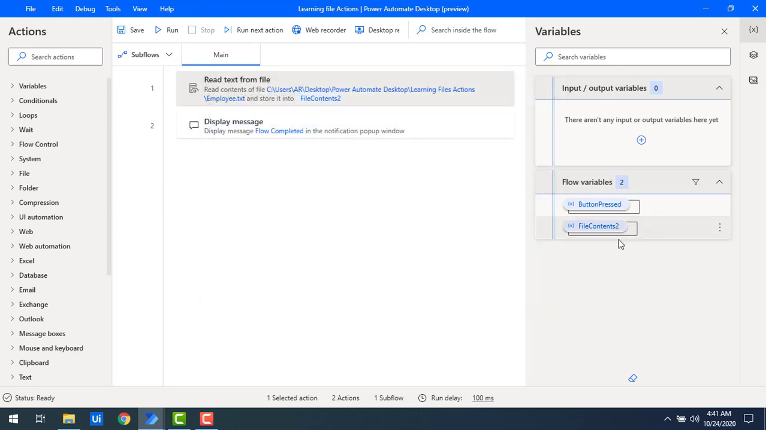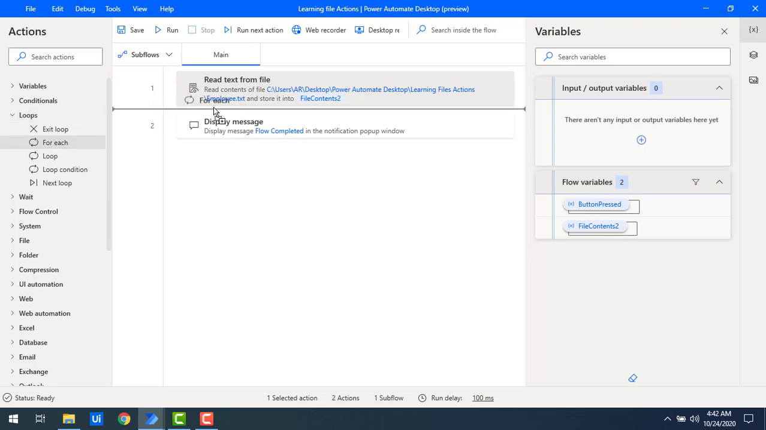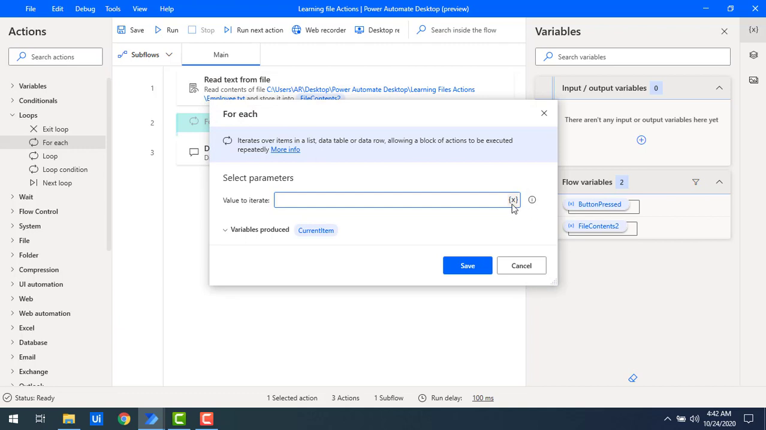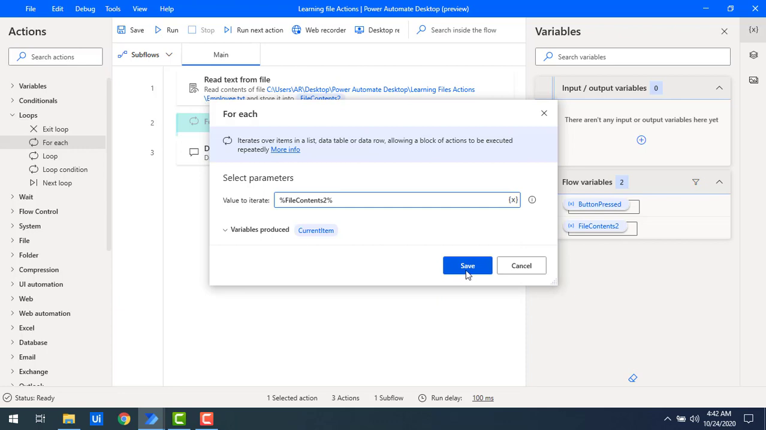Here, the value has been stored in file contents 2. I want to know whether the data has been stored in a list or not. How can I go ahead and do that? Now let me go to loops. Here I will use for each. Let me drag and drop this for each action onto the workspace. For values to iterate, I will consider file contents 2. Let me select that flow variable, select file contents 2, and then click on save.